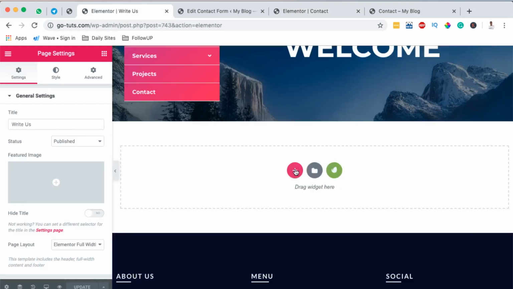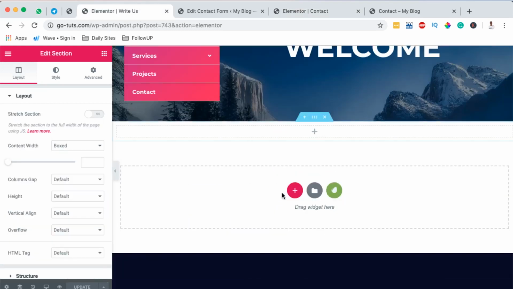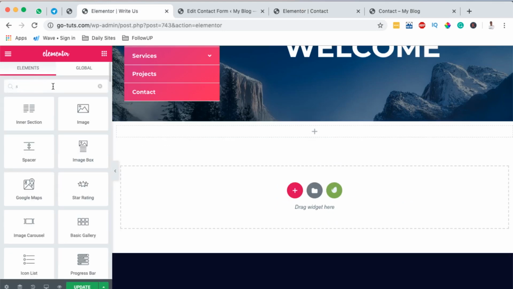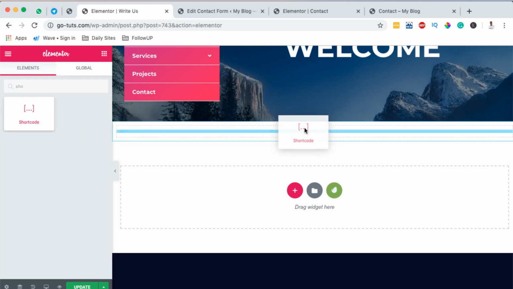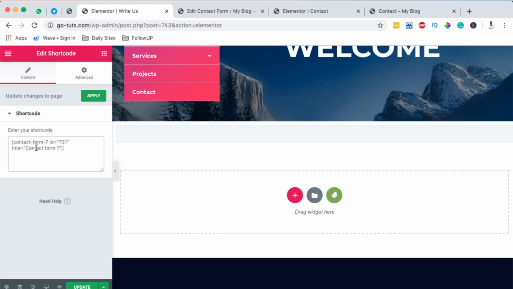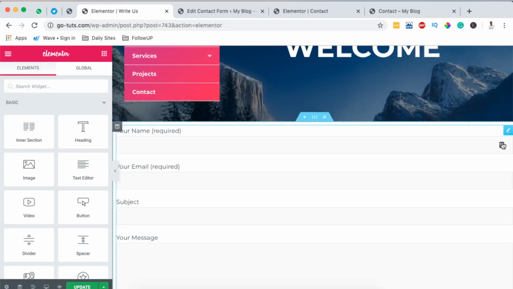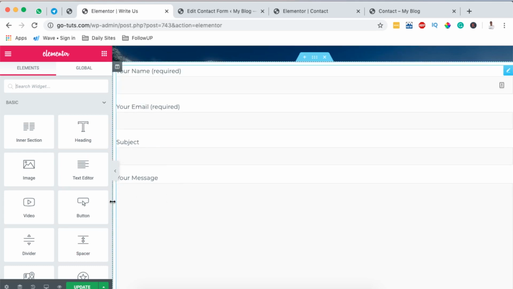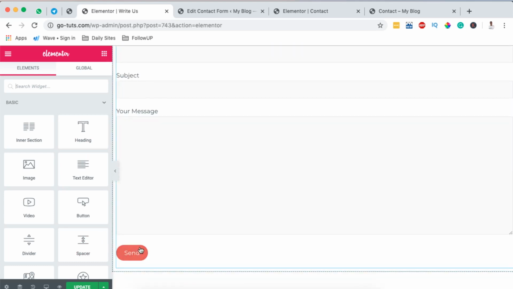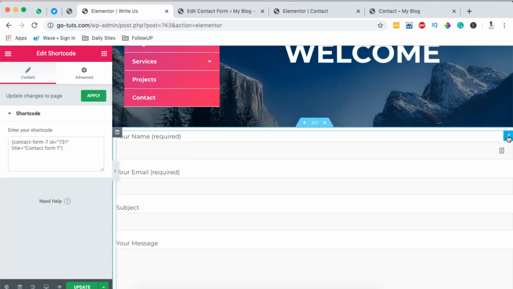For example, if I had here a new section, I make it full width, then I come over here, I search for the shortcode widget, I simply drag the shortcode widget to my canvas, and then I add my shortcode. I simply say apply. I have my contact form right here with a name field, email field, subject, the message, and the send option. This is good and it works pretty fine.